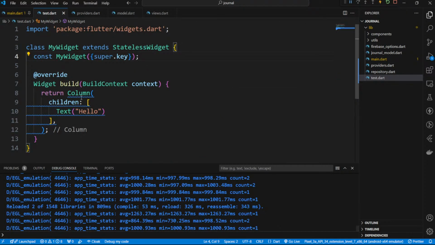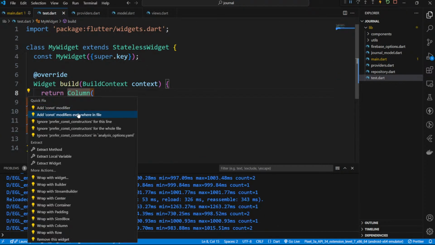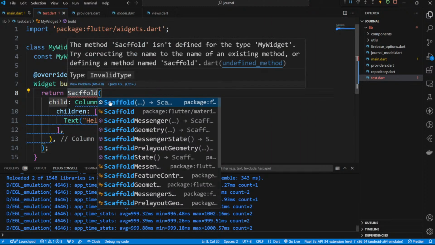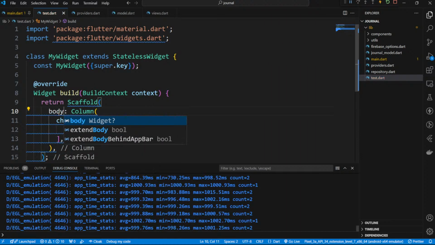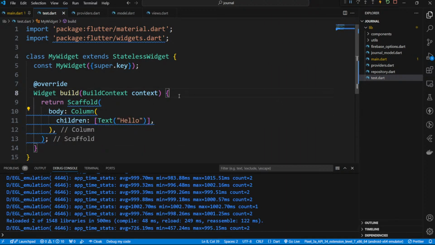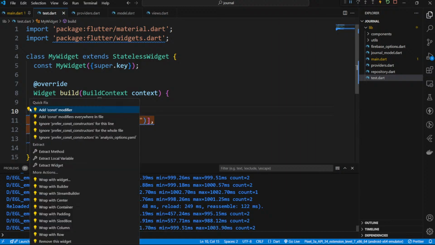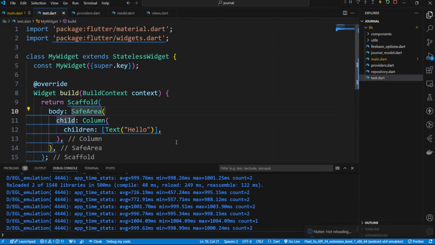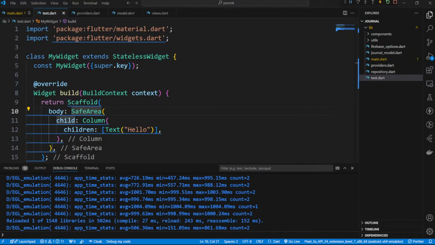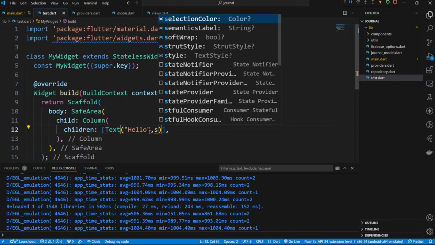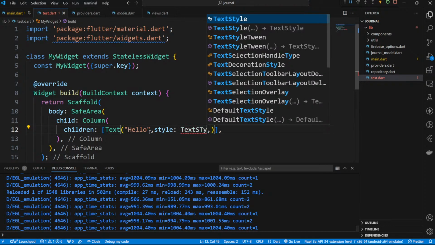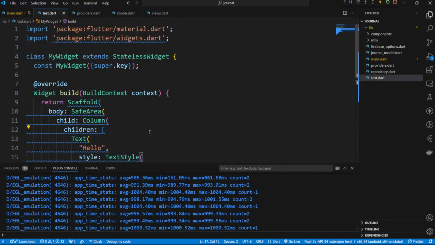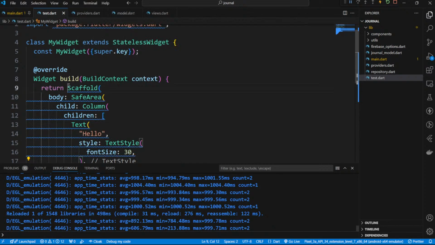and let me put this in scaffold so that we don't get this black screen. Okay, wrap it with widget scaffold, and in the body we put this, and put this in safe area so that it does not stay too top. Okay, and let me increase the size of it. Style, text style, font size to 30. Yeah, now tell me what is the issue you are facing.